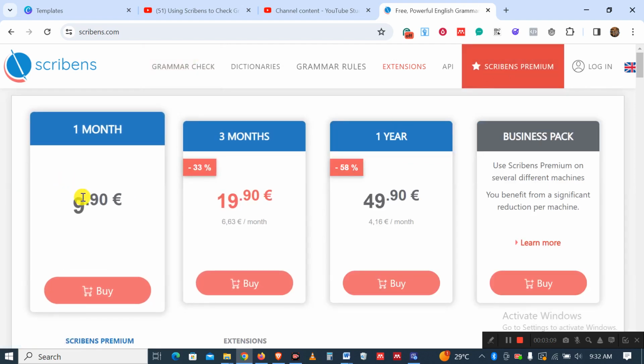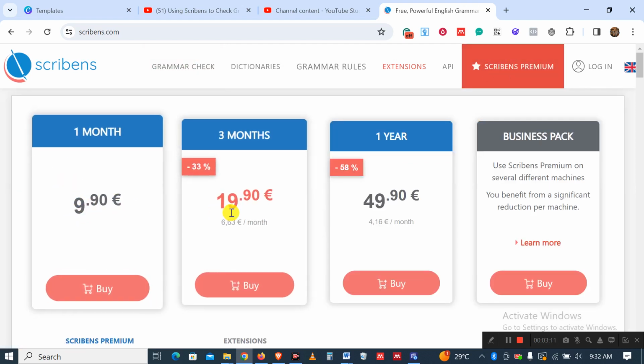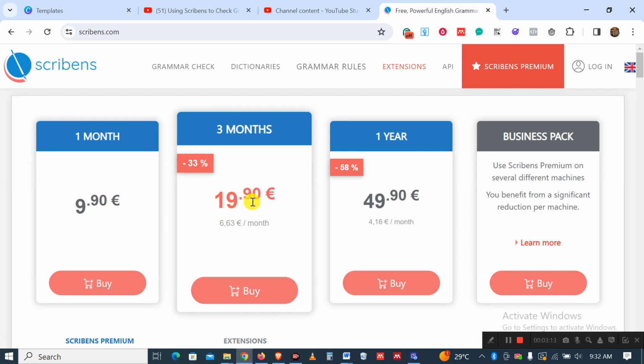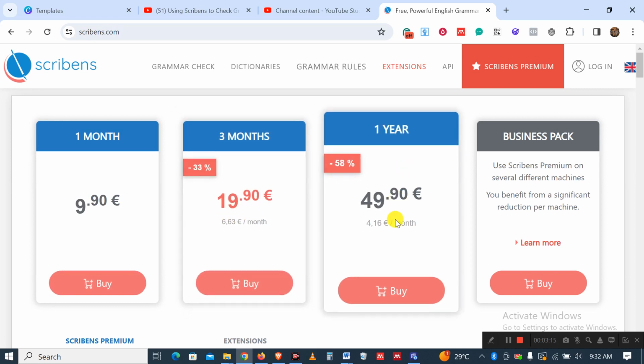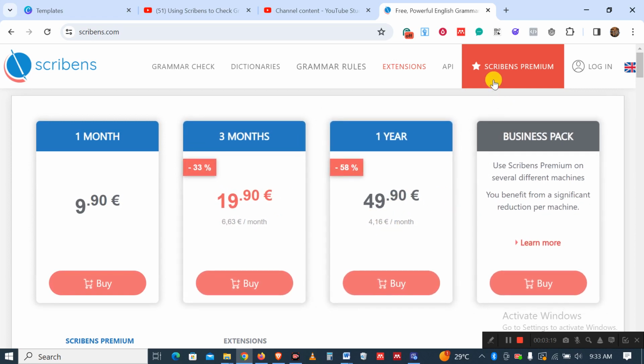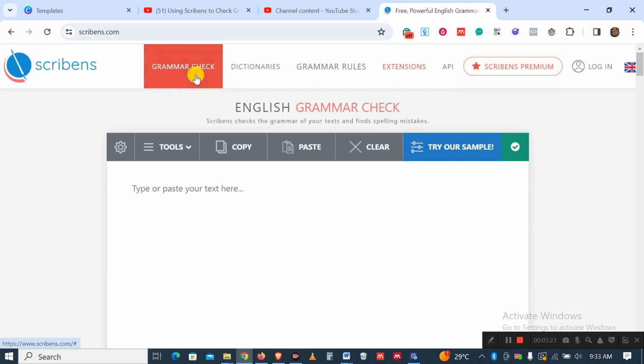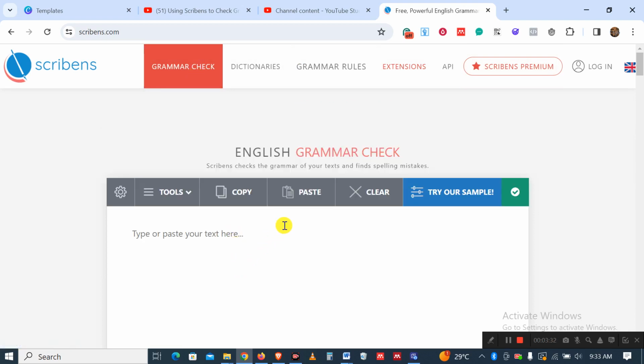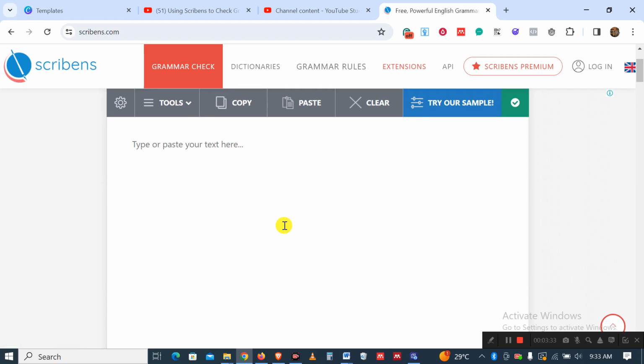You can see for 1 month you have to pay £9.90. For 3 months you have to pay £19.90, and for 1 year you have to pay £49.90. This is just for the premium, but that is not what we are going to use today. You can also use the free version. The good thing about Scribens is that you don't need to sign in if you want to use the free version. You don't need to sign up either.